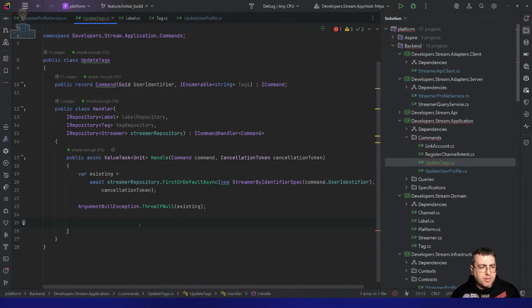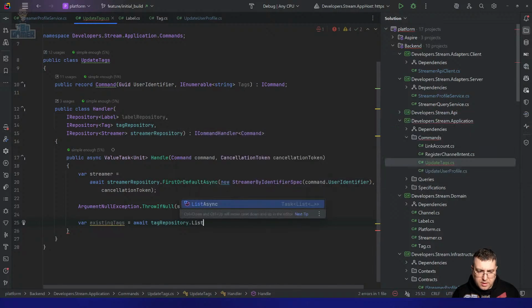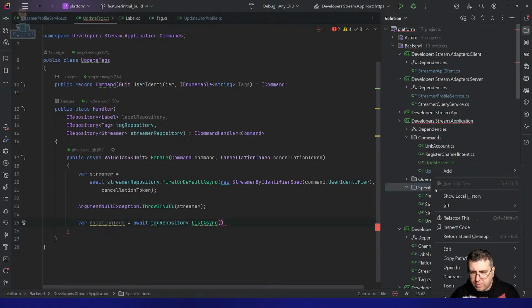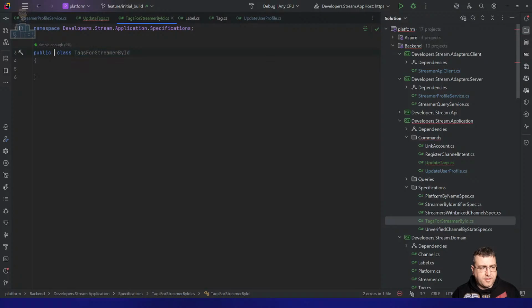Okay, so first thing to do is that's the streamer. var existingTags = await tagRepository.ListAsync, and this specification will be TagsForStreamerById. So this is a spec.